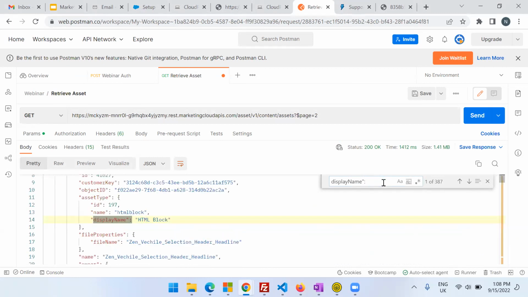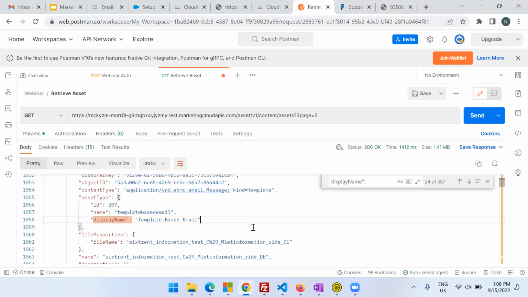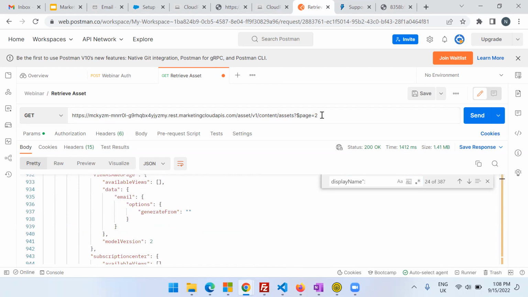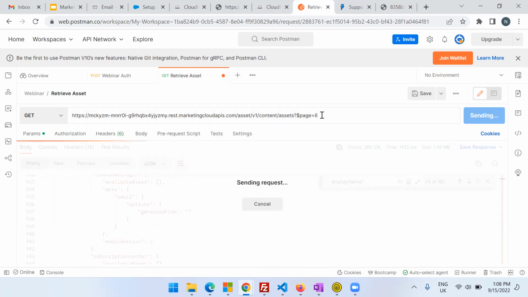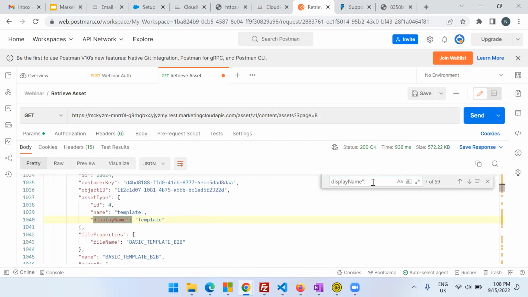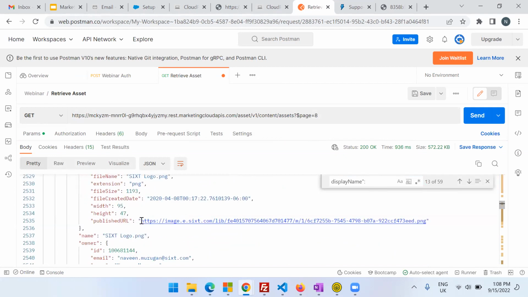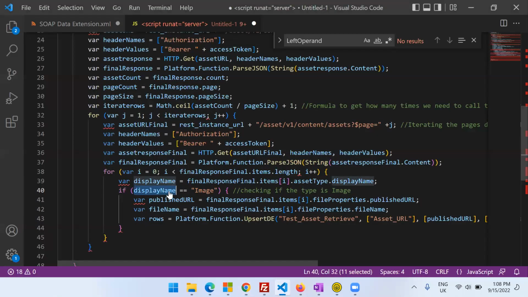Let me just search for this. Here it's HTML block, freeform block. Then in this page as well, it's not there. So like this, you need to go through all the pages. Let's say I go to a page. Yeah, so you have the display name as image. We will only look for this image, and this is a logo. And what is the published URL? This published URL is the URL we got, so that's what I'm doing programmatically.